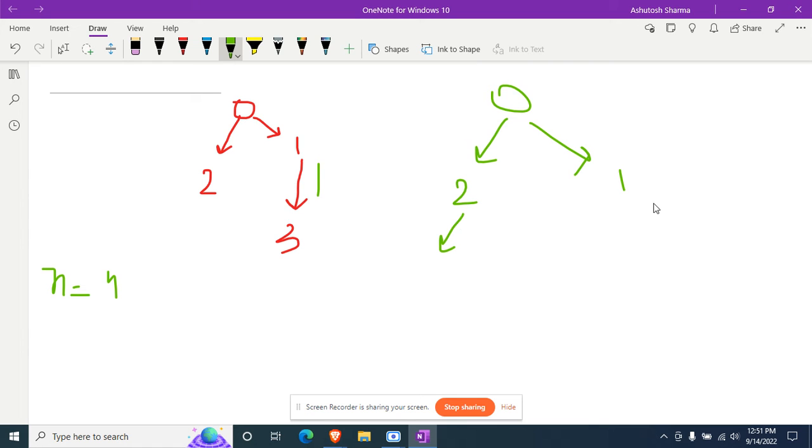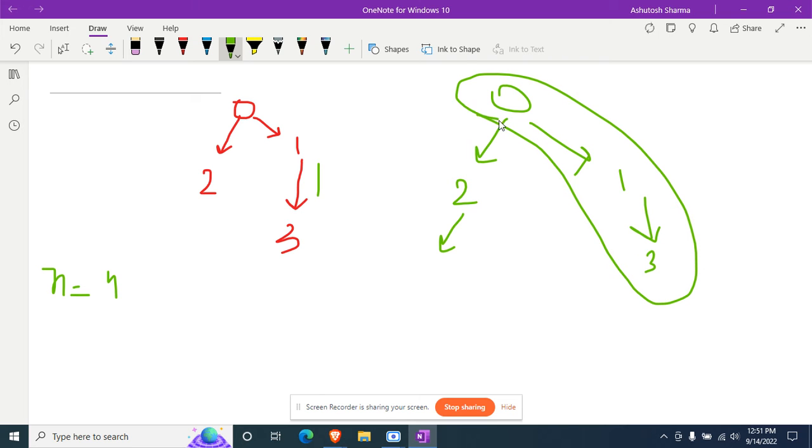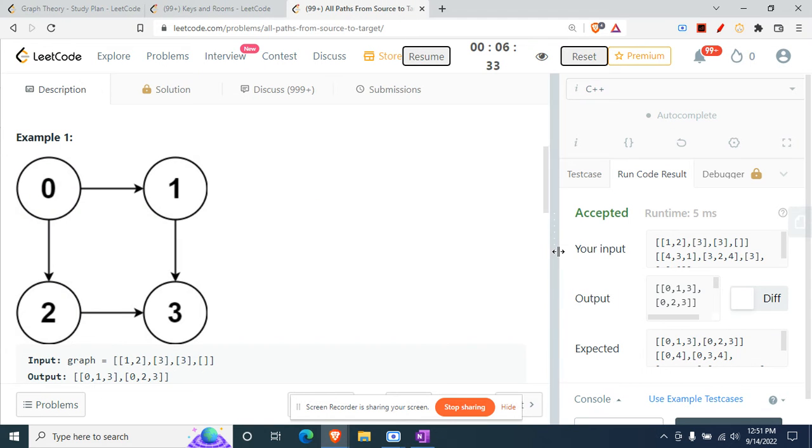But from 2 you can never reach any other node, but from 1 you can reach another node, that is 3. So the only possible path that you can take is 0, 1 and 3. Fine, so this is the whole problem.